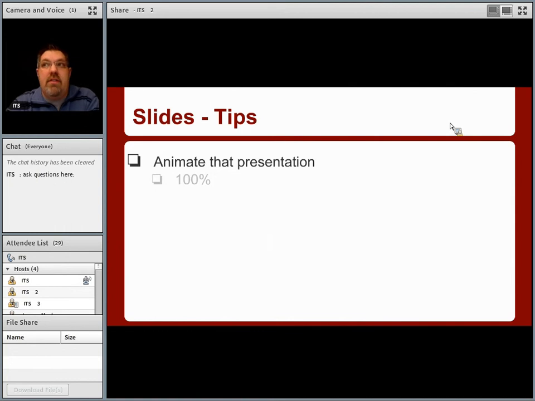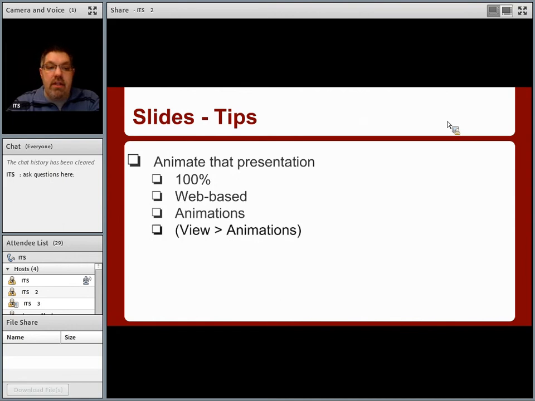So animate that presentation, give it some character, have things flying in, flying out, fading in. The nice thing is they are 100% web-based animations. There's no plugins, there's no controls you have to put in, no extensions. This is all on the web. You just go to View, Animations, and it's going to open up on the right hand side here.